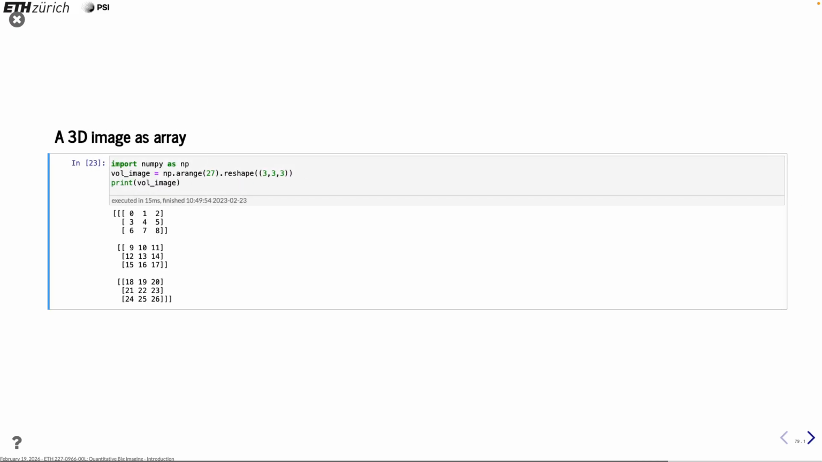And well, the 3D image as an array looks like this. So you just create some image. And this is just 0 to 26, so it's not very exciting, but what you see when Python is printing it is a bunch of 2D slices lined up after each other.